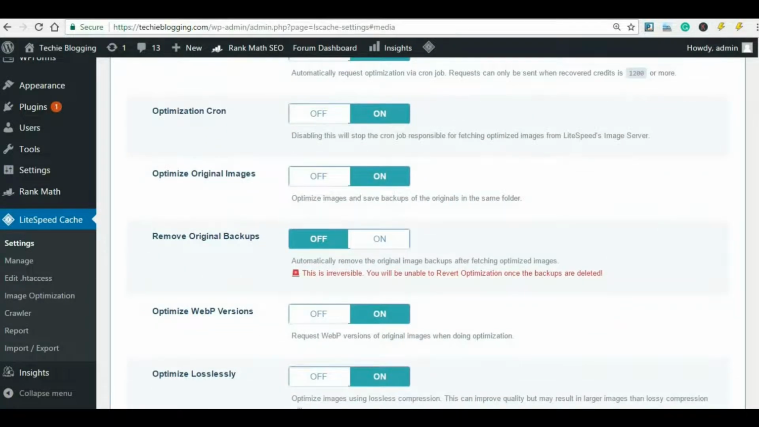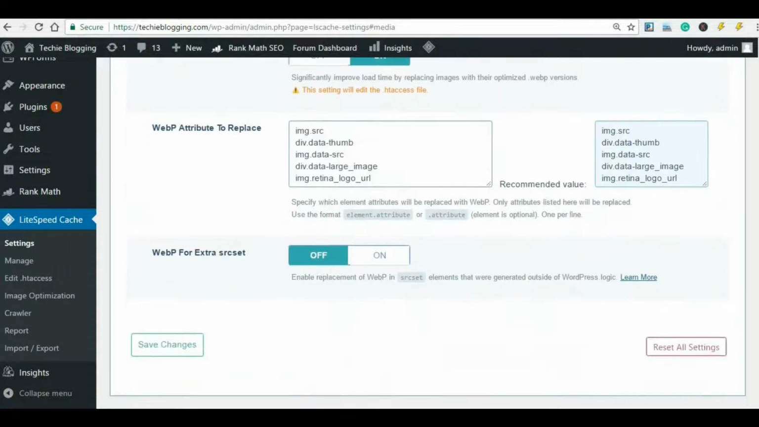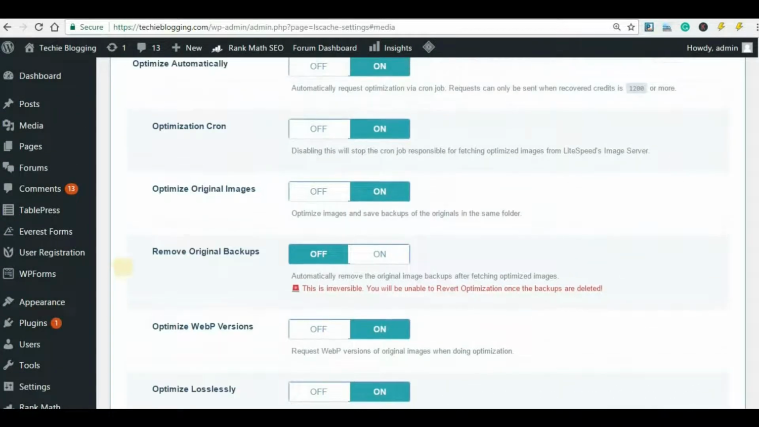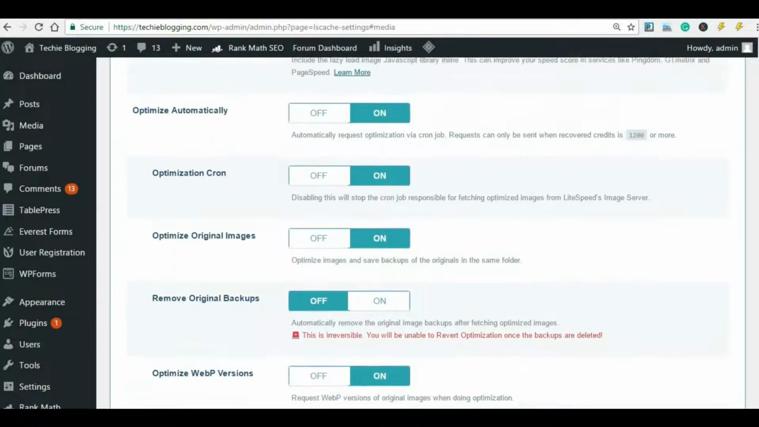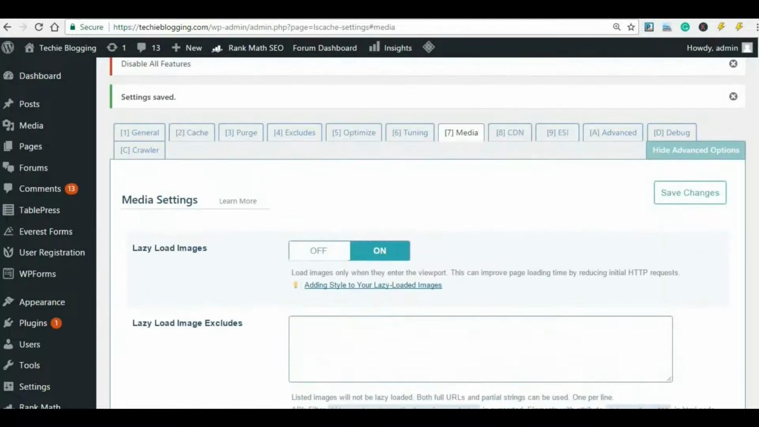And in this particular section, pretty much everything is in enable state except this remove original backups. This does not contribute much to increasing the website speed, so I have kept it in off state. If you want, you can enable it as well. And once you make the changes, just click on save changes.